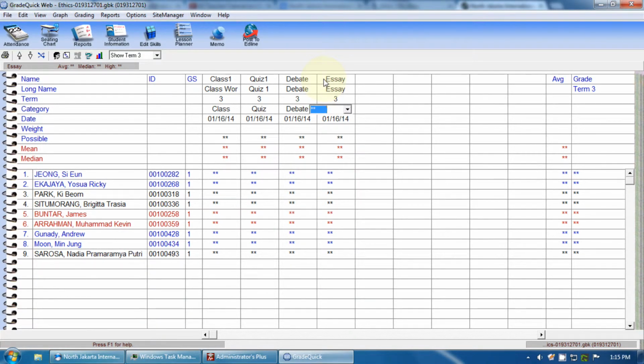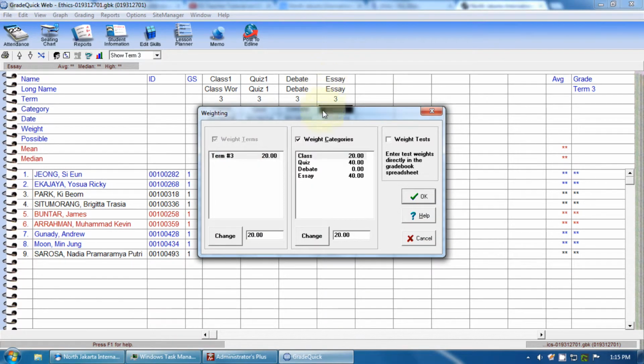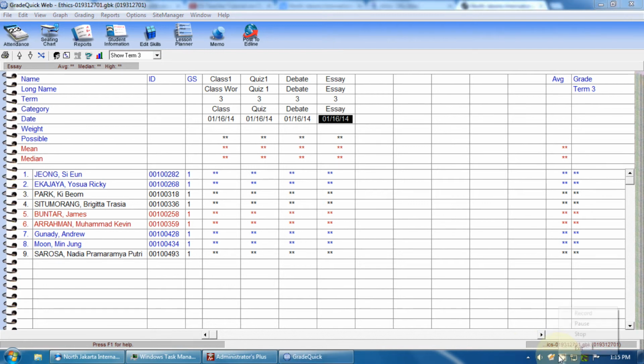And the essay is under the category essay, and that's going to be worth, what did I say? 20% for the debate, 30% for the essay. So essay is going to be worth, yes, 30%. And that adds up to too much. So I have to change that to 20%. Now my categories are weighted, and I'm ready to start the next term.